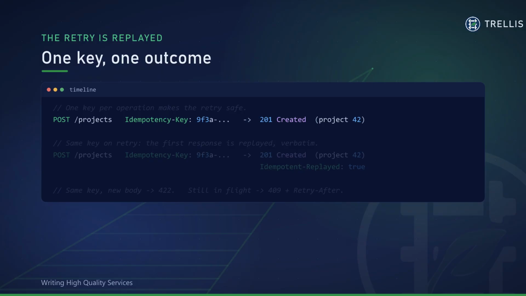Instead of running the handler again, Trellis replays the first response, verbatim, the same 201, the same project 42, and adds an Idempotent-Replayed header so the client knows it's a cached copy. No second project. And the guardrails are strict. Reuse the key with a different body, and it's a 422. Retry while the first is still in flight, and it's a 409 with Retry-After.